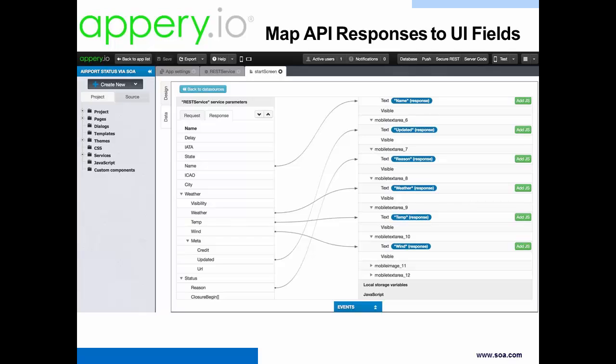left-hand side, you see a response from a REST service, right? And this is the JSON structure, the JSON response that this particular service returns. This is an example of the airport service that we're going to be showing you. So this is all the data that is being returned.